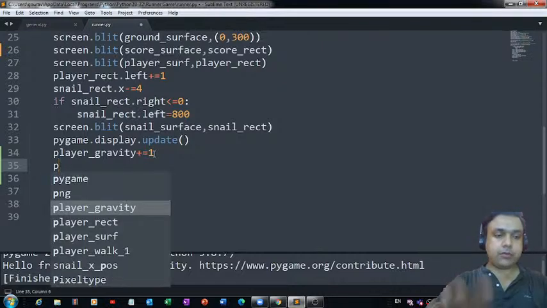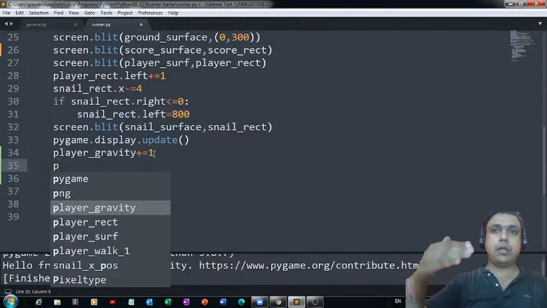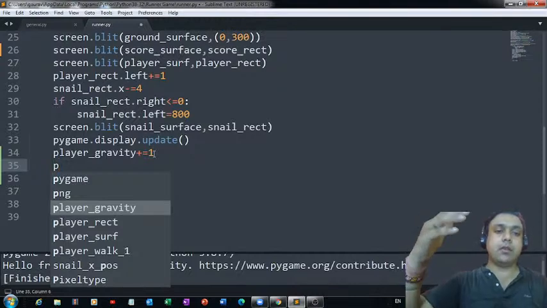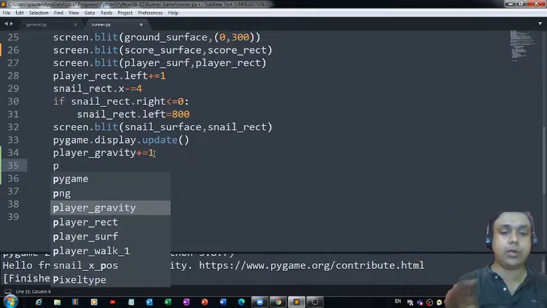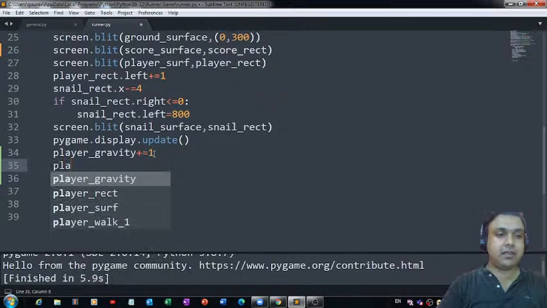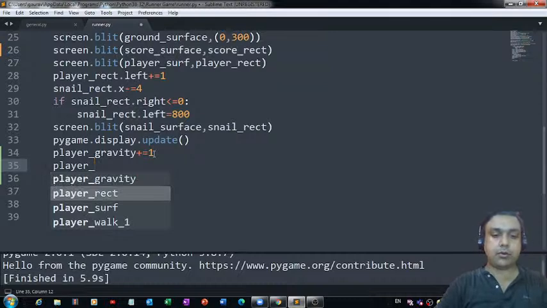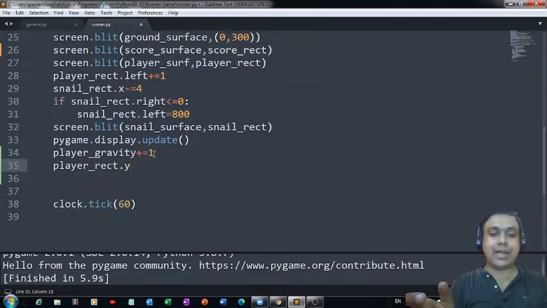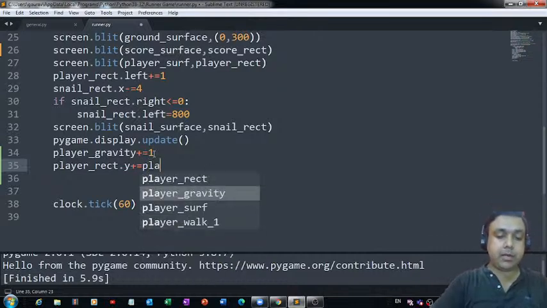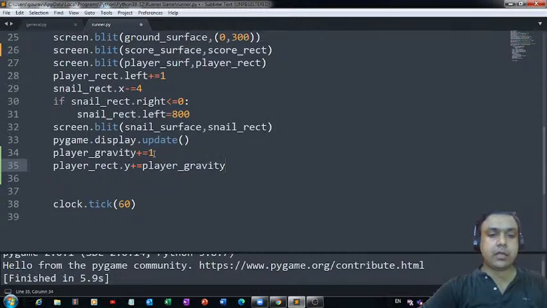So let's do that. First of all, I would like to relate the two variables. Now, how can we do that? If we want a player to jump, it means that we want the player to move along the y-axis, in an upward direction, and then it should come back. That's what a jump consists of. So we can put player_rect, and then access the y attribute. So put y here, and I would like it to get incremented by this value.